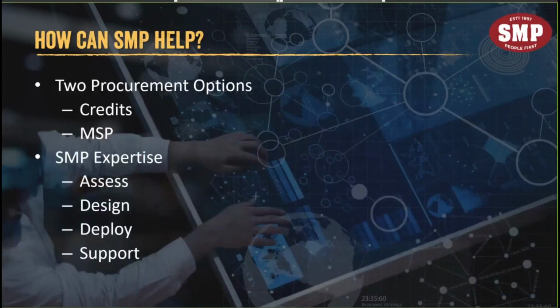So how can SMP help? There's 2 procurement options. One is through credits or MSP. SMP can do both of those. So if you want to just grab some credits and say, here, I want to do a 1-year reserved instance of 3 nodes, we give you a quote, here's some credits. We'll help you get down the path of deploying, and then you go ahead and do whatever you would like to do with it. The other side is the MSP.